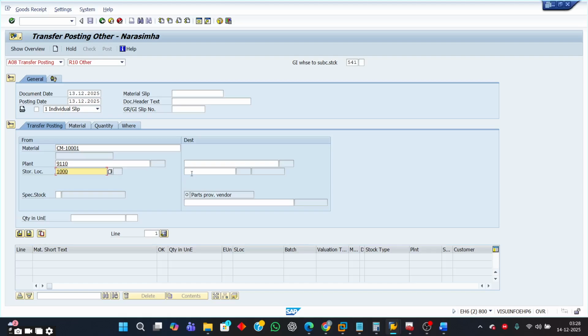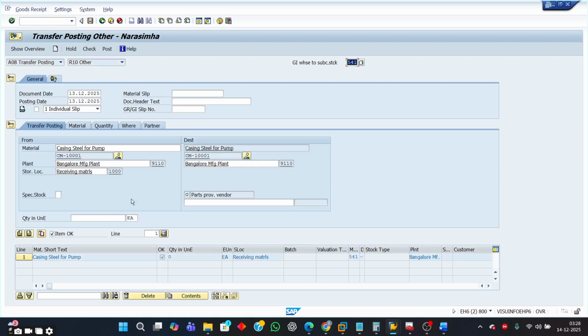Input our plant, storage location here. Destination also, because same storage location 1000, and just press enter. The system will capture the description of the material and plant and all. Okay, now what is the quantity? The first component is 100 quantity.